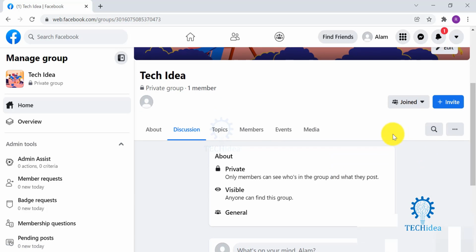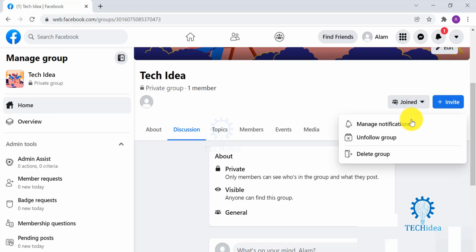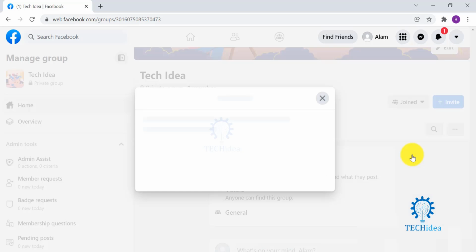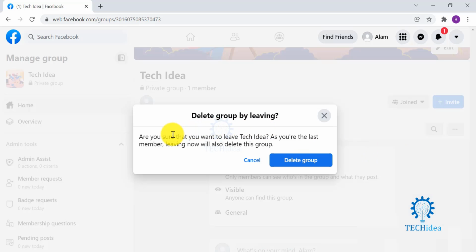You can find the icon Joined, which is on your right hand side. Click on that and you can find Delete group, which is over here. Click on Delete group and Facebook will ask if you are sure about deleting your group. As you are the last member, leaving now will also delete this group. Click on Delete group and your group will be deleted.